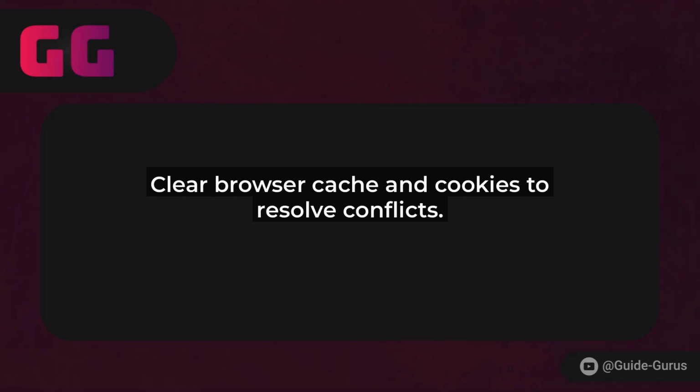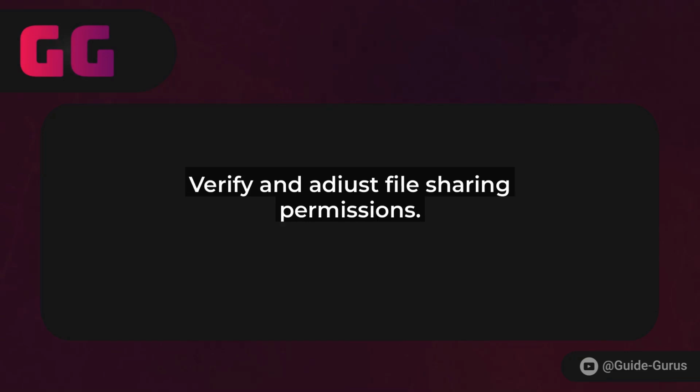Now, check the file permissions. Right-click the file in Google Drive, go to Share, and ensure you have the right access. If it's a shared file, ask the owner to verify their end.